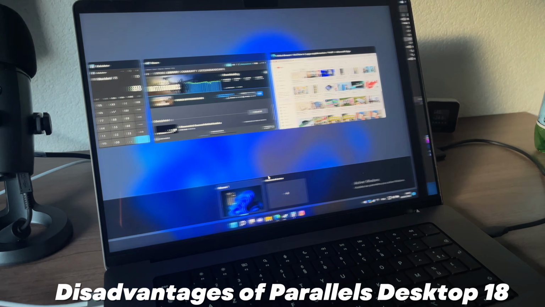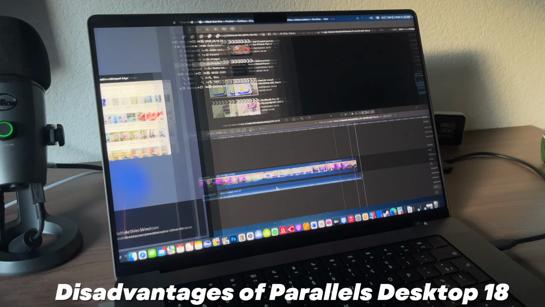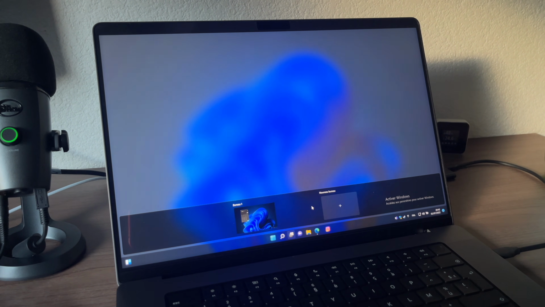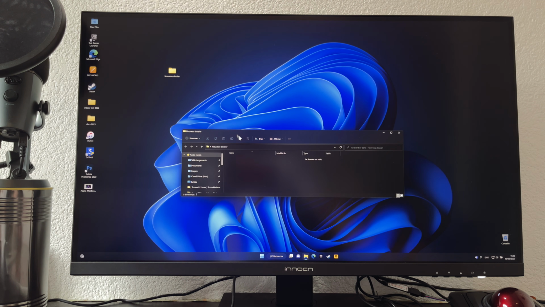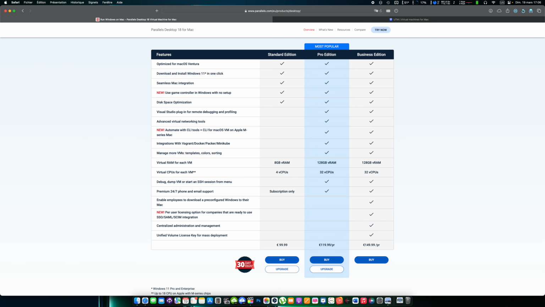While Parallels Desktop is a powerful virtualization software that offers many advantages, there are also some potential disadvantages to consider before purchasing this expensive software. Number 1. Cost. Parallels Desktop 18 is paid software, and the cost might be too high for some users. The price may also vary depending on the license type. The standard version is $99 per year, Pro version is $119 per year, and Business is $149.